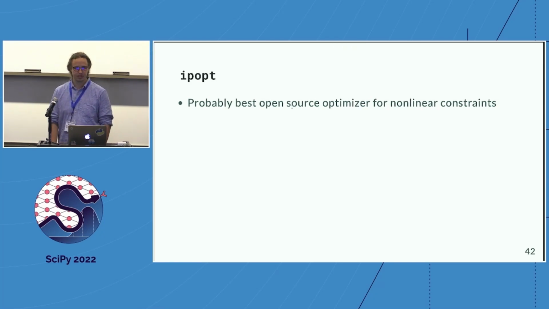Finally, IPOPT. I have not much to say about it. It's just the best open source optimizer for large problems with many nonlinear constraints. I think there are even better closed source optimizers, and we're working on supporting them in case you have a license. But currently they are not supported, so this would be my go-to choice for constraint problems. But more on that later.